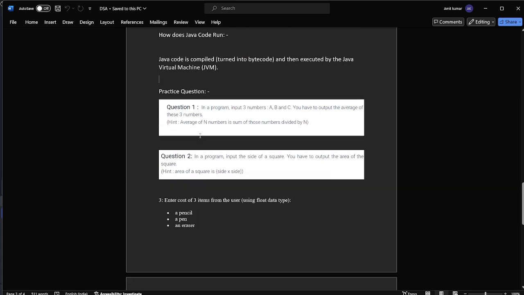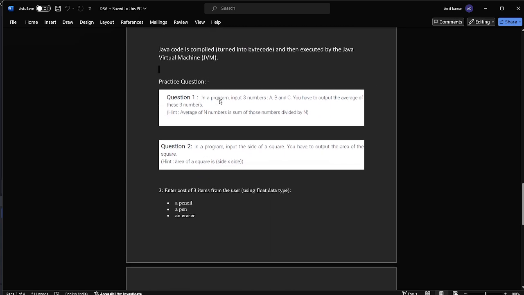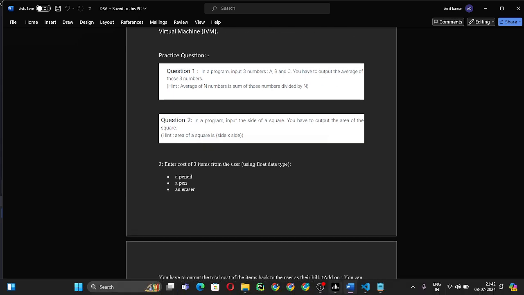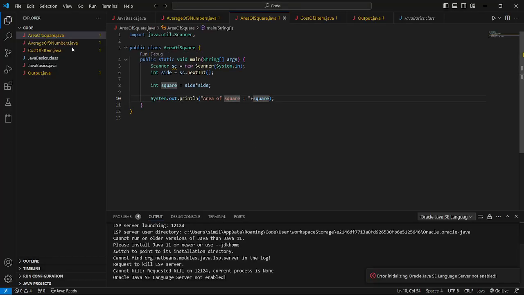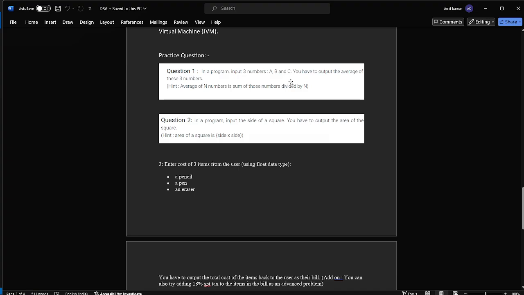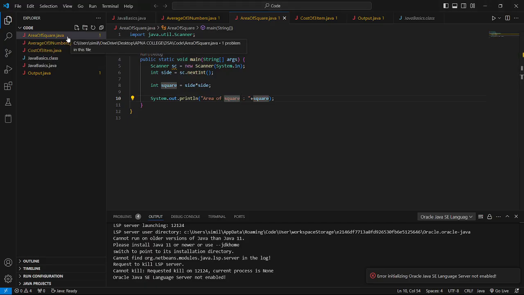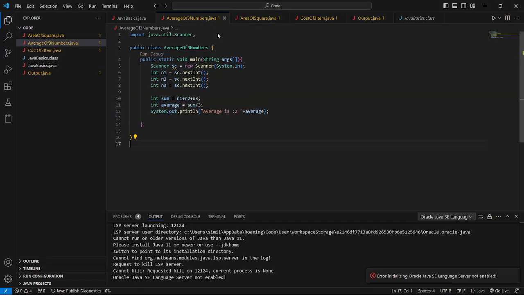Okay. And then we have a practice question: in a program, input three numbers a, b, and c, and output the average of these three numbers. For that, I have used Visual Studio Code. So we have to calculate the average of three numbers. This is a simple Java program. In this we are importing these libraries.